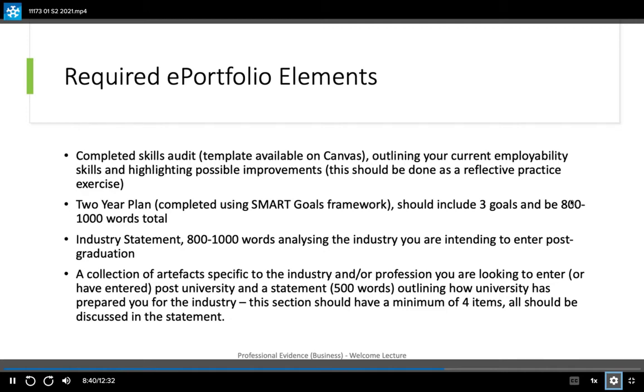So you need to do a completed skills audit. There is a template on Canvas and we'll also do it in workshops, so don't stress if you don't get up to it yet. It is a repeat of a task that you may have done at another point in your university career. You need to do a 2-year plan. We're looking at SMART goals, and this is a 2-year plan covering your transition out of university. You're looking at an industry statement, so the industry that you're looking to enter post-graduation, and there will be more detail around the industry statement that comes out.